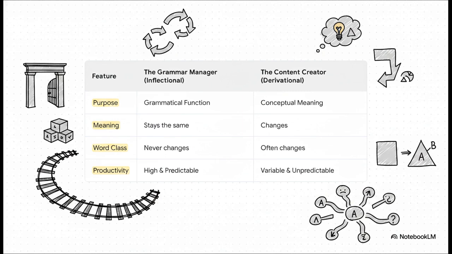For meaning, the manager keeps it the same. Walk and walked are the same basic action. But the creator changes it. Happy is the complete opposite of unhappy. With word class, the manager never changes a word's category. The creator? Oh, it does it all the time, turning the verb govern into the noun government. And finally, productivity. The manager is super predictable. The creator? Famously, wildly unpredictable.